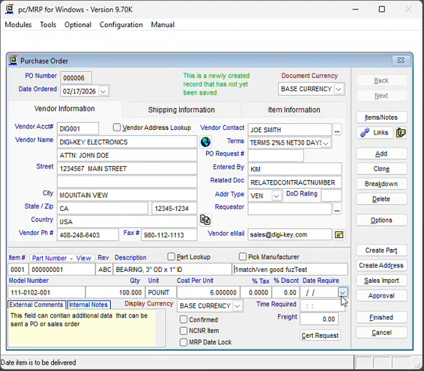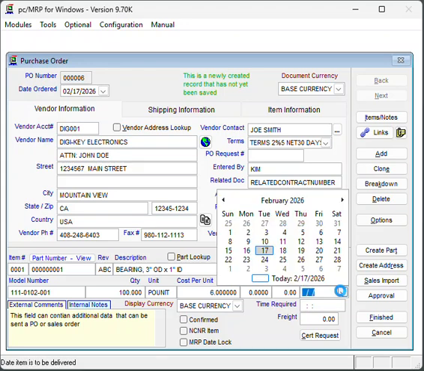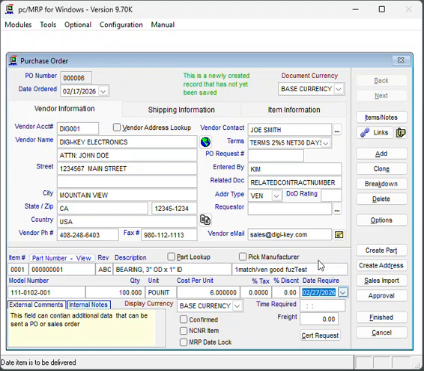Notice, MRP has automatically filled in all the information with the exception of the date required. MRP's infinite bucket will need the date required to know when it will become available. So I will select the date required for the 5th line item. I could add another line item by moving my mouse and clicking on the Add button. I would do that if I were ordering another part number.